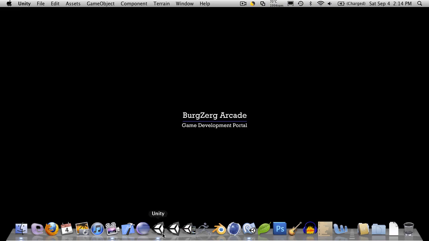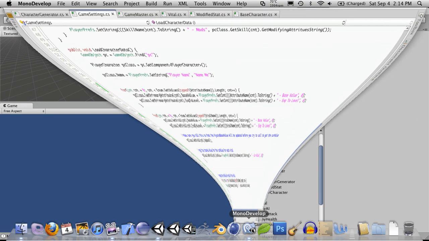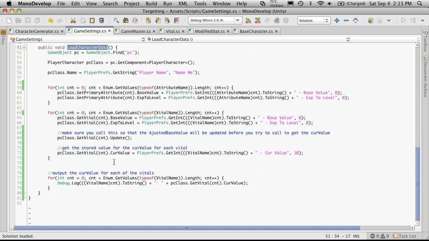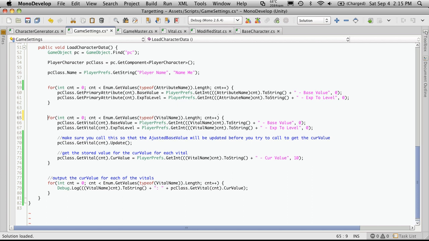So let's go ahead and open up Unity and our MonoDevelop. Okay, we're still in the load character data function of game settings. Mine's going to look a little bit different than what we had at the end of the last one. I've had some time to take a look at it, and I realized we were actually going about it the wrong way. So let me go over how we're going to be loading the vitals again.